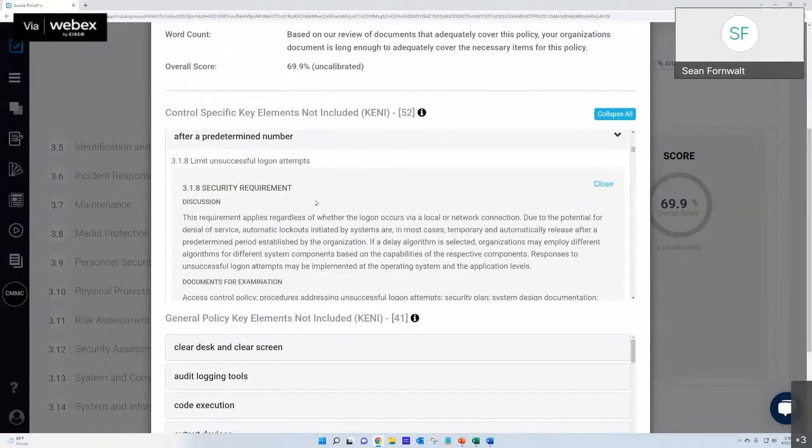So we have "after a predetermined number." This is one of those weird ones that comes up in the system because it's asking you for a specific number of unsuccessful login attempts before an action is taken. If we read the discussion here from the 171 documentation, where this discussion comes from, we can see that we have to have some way of controlling unsuccessful login attempts so that people aren't being brute forced to get their password or they're just trying to guess. So we want to determine after a number of times we take an action.